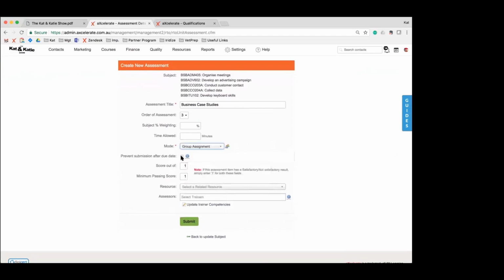I can prevent submissions from the student portal after the due date, so no one can submit after the due date. And this score is something that's very important. So by default, every single score is set to 1 and 1, which means that it's either satisfactory or non-satisfactory. And when we had a look at, just very briefly, we went into Katie's profile and we had a look at how you submit evidence and then how you result that assessment evidence. We had a satisfactory or not satisfactory result.